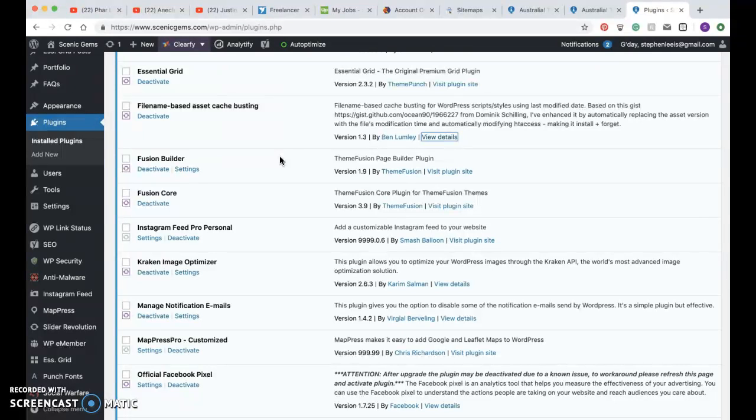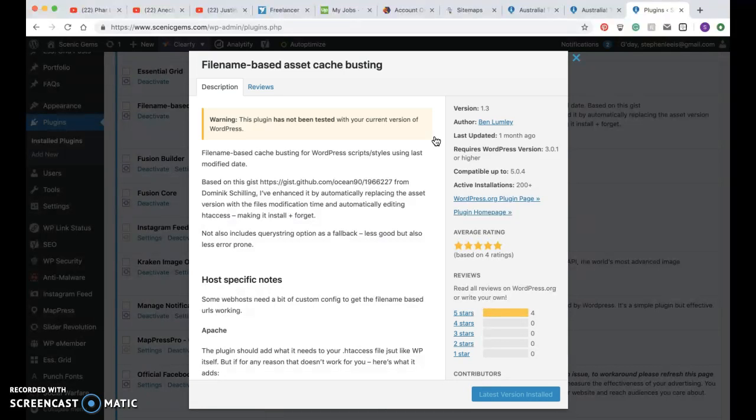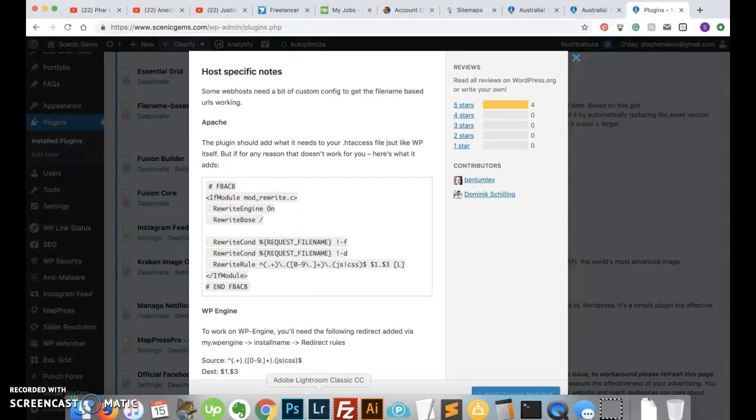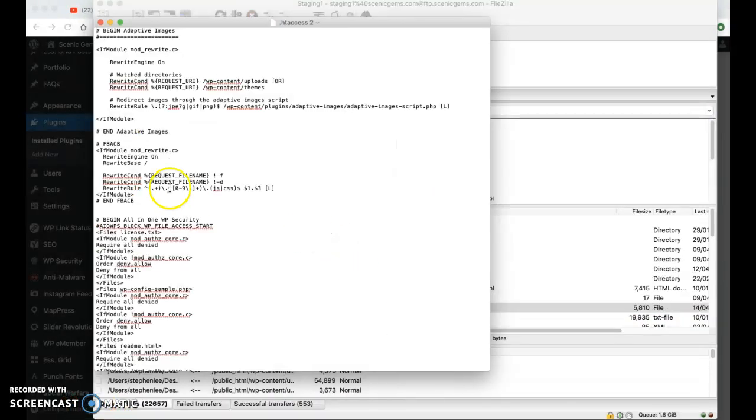It's just a single PHP file. That's basically the plugin. It's not extremely complicated. And if I go to view details, it talks about adding some code into the htaccess file. So I've done that for Apache. I've added this code here into both the staging and the live site. So I think I've got it. There it is there, just under the adaptive images.